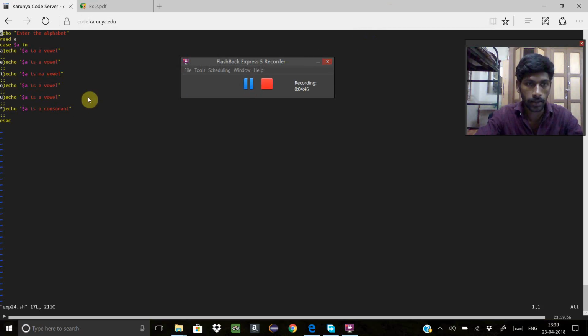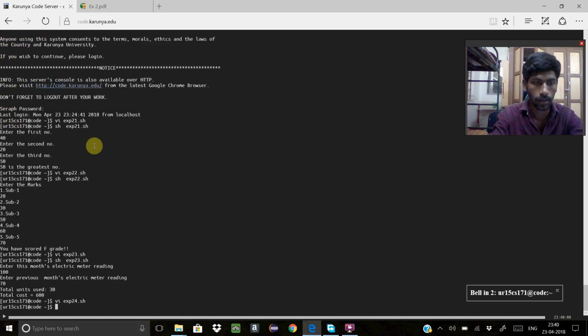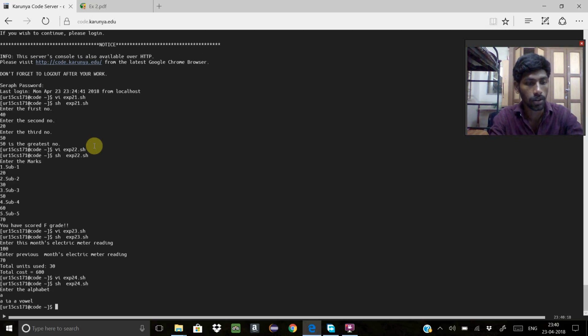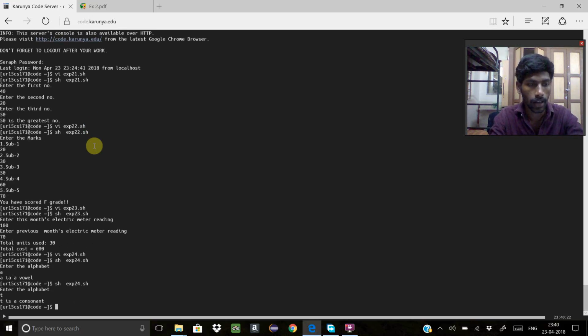By using the default statement, now we can print that everything else is a consonant. So I am closing the case statement. Now we can run and see the program. For that, first we have to give sh space experiment name dot sh. It is asking enter the alphabet. I am giving A. A is a vowel. If you want to see the consonant, I am giving T. Then it is printing consonant.